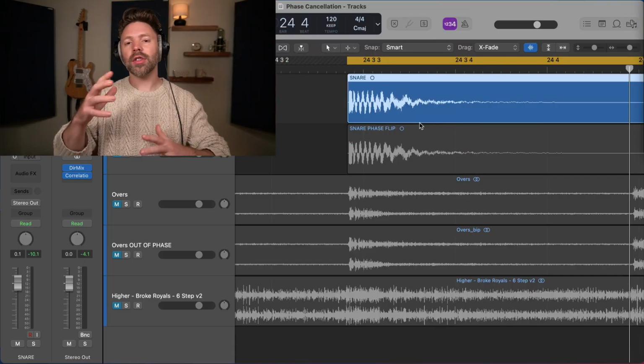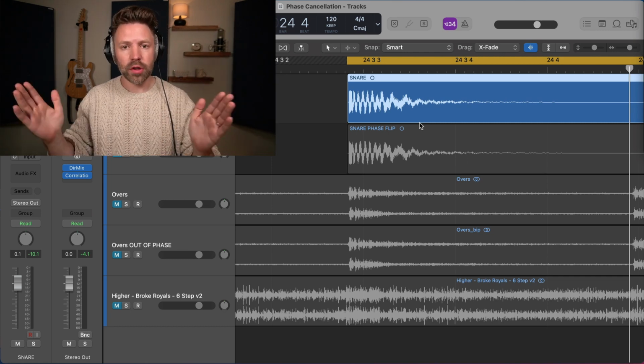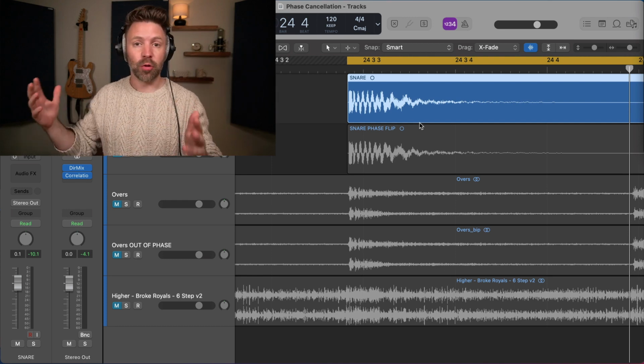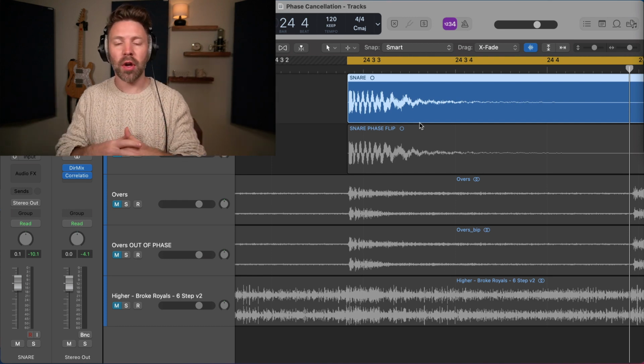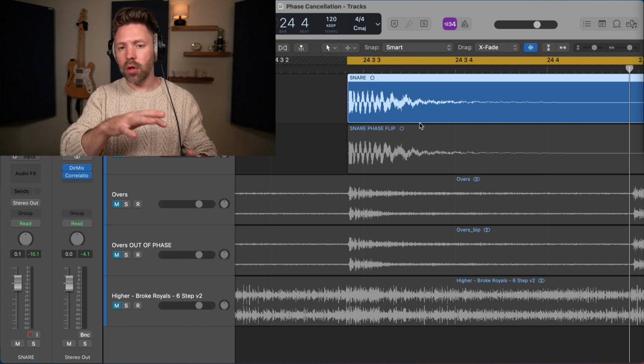All right, so the best way to understand phase cancellation is to look at waveforms. Waveforms are what all sound is made up of, whether it's a recorded sound or MIDI or a GarageBand drummer track or a Logic drummer track or Superior Drummer. Any of those sources are creating waveforms, whether or not we see them.